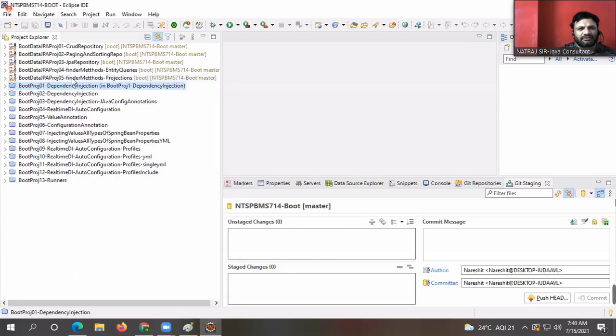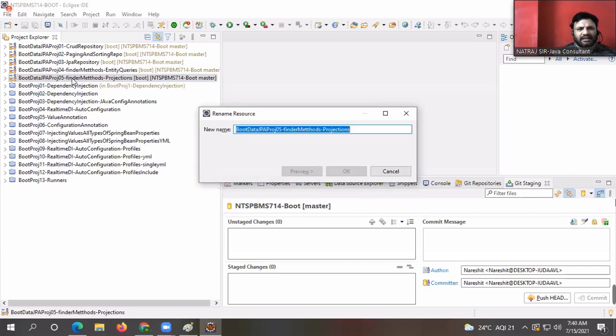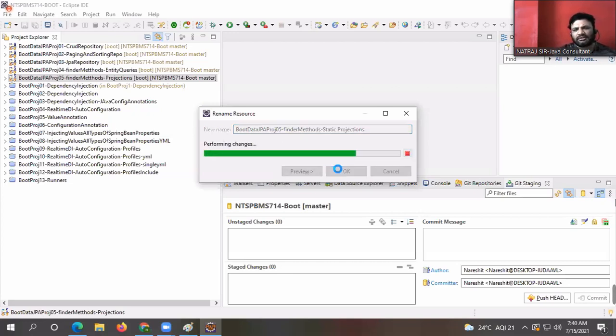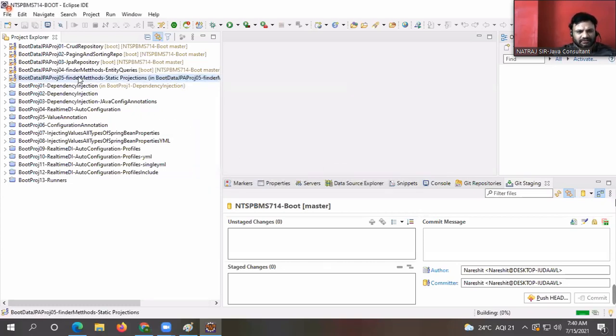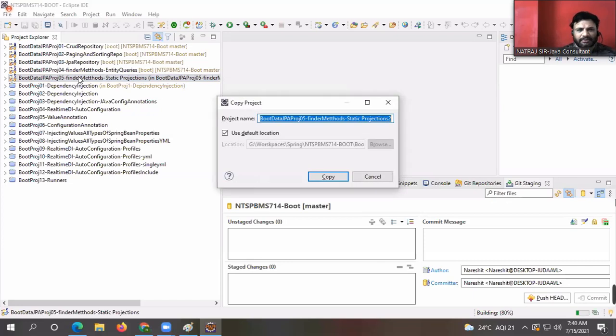Dependency injection, that's fine. Let us take static projections, guys. Static projections, that's cool. Now I want to have another project dealing with dynamic projections, nothing else. Copy paste, guys. Number 6. Finder methods. What is this? Dynamic. Don't expect that much dynamic.